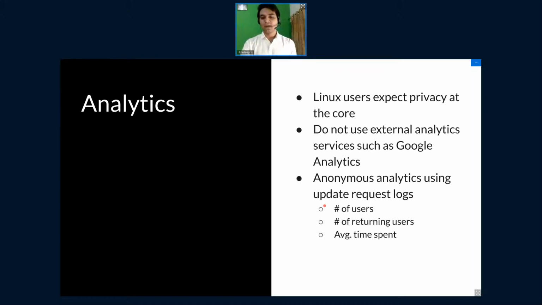and improving. One particular insight that I have from my experience of the last 4 years of building Electron apps is that Linux users expect privacy a lot more than any other platform. So do not include any analytics service such as Google, or other external services. Do not use them. But you still need analytics to improve.